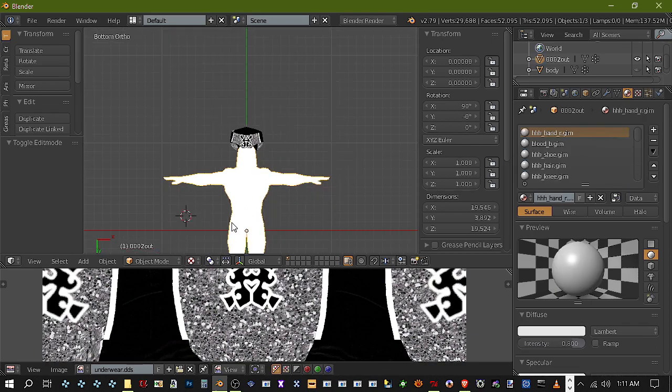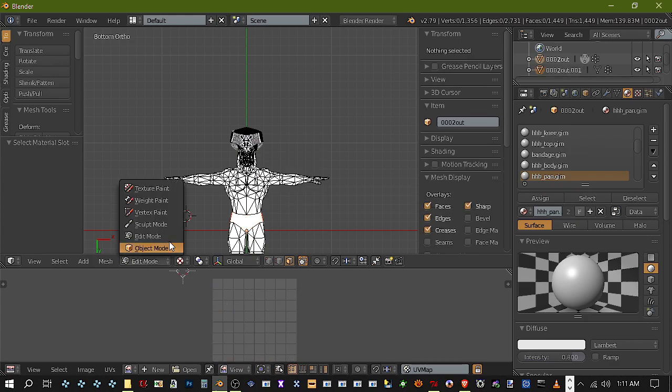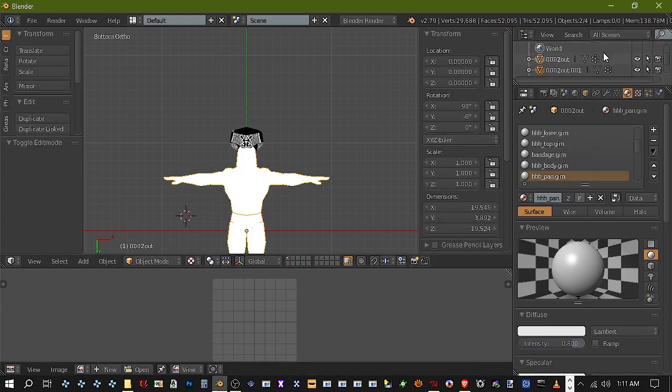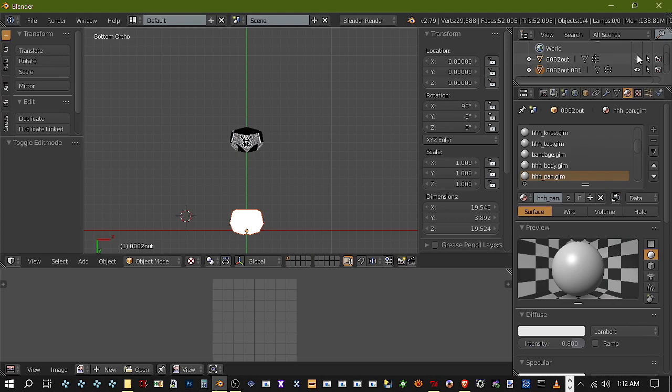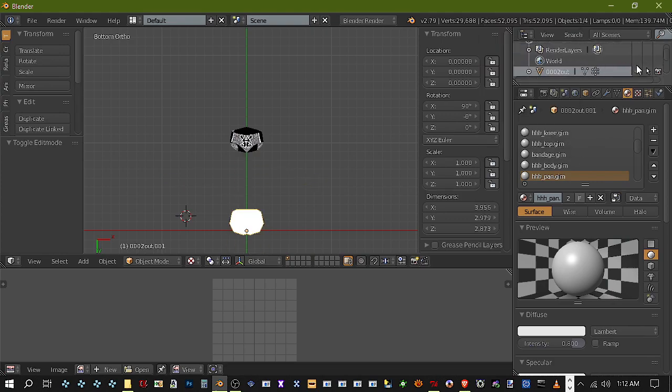See? So now that my model's in the game, I'm gonna go into edit mode and I'm gonna right click the trunks, click select, then click P again. And now you have your parts separate. And now you can bake each part one by one. So I'm gonna name this right here, trunks.